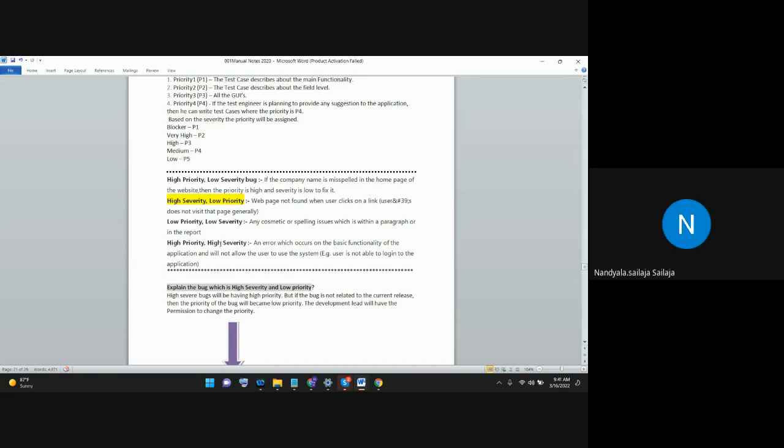Whatever they ask you in the interview, there is only one thing you need to deliver: high severity bugs will have high priority, and low severity bugs will have low priority, as per the condition of severity. You can pick one example to satisfy the severity. Severity is nothing but, if I click on some functionality and it's not working, it affects my application, so I treat it as high severity.